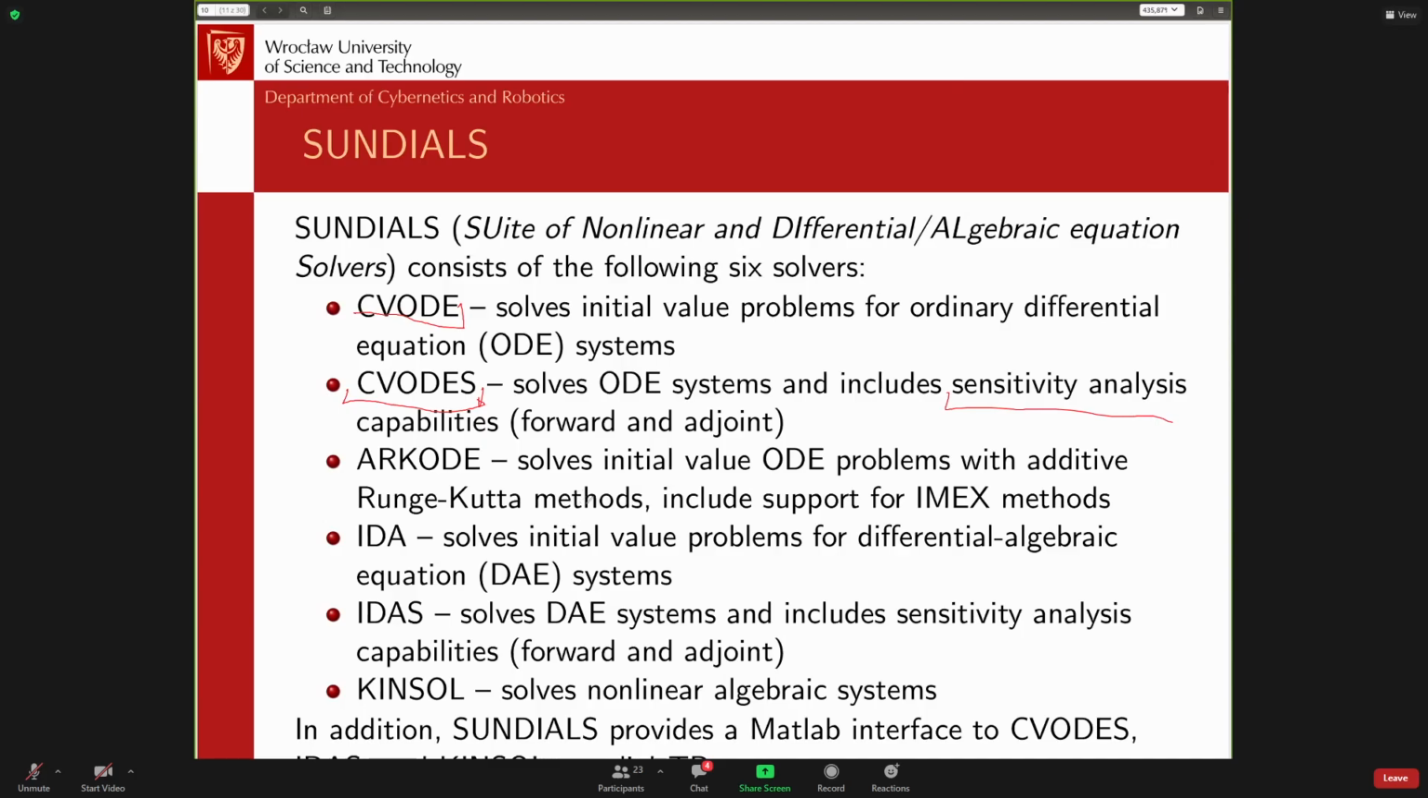Okay, besides those two things, there is also ARKODE, which implements the solvers for implicit methods. We also have a solver for DAE systems. This is our differential algebraic equation, when we have a differential equation, an ODE, and we have some constraints, and this is something that we can also solve using Sundials solvers.